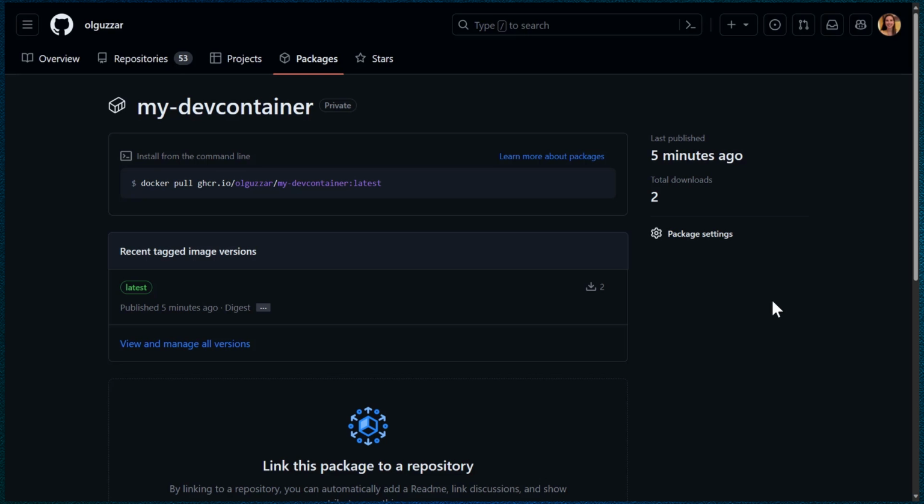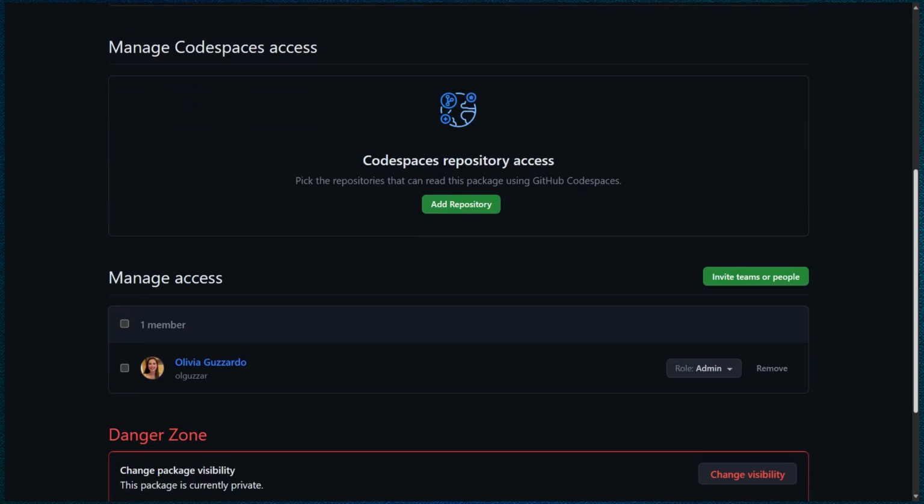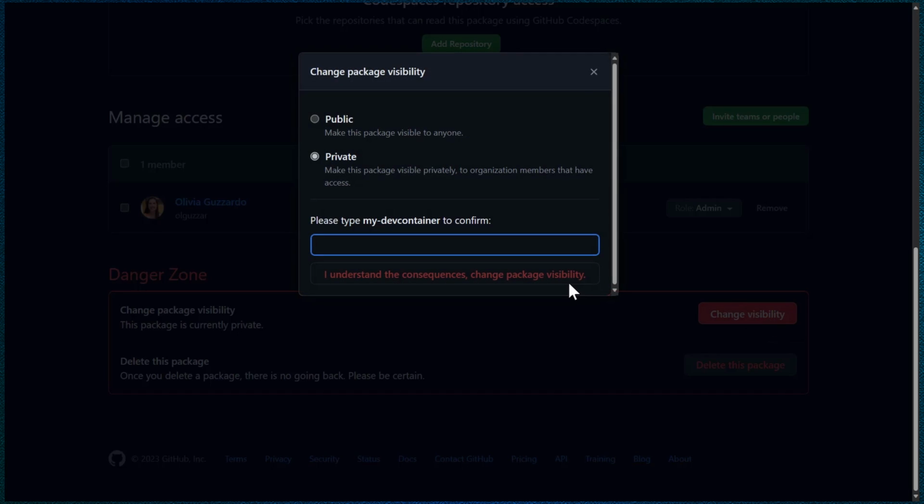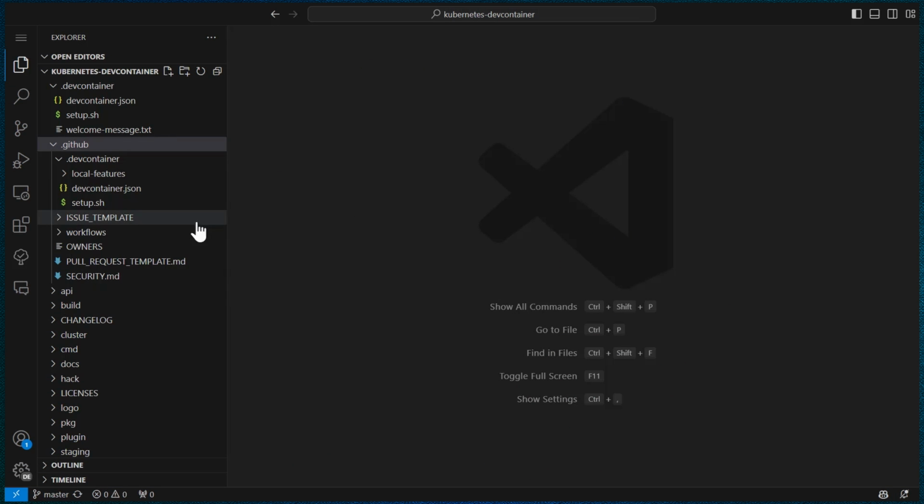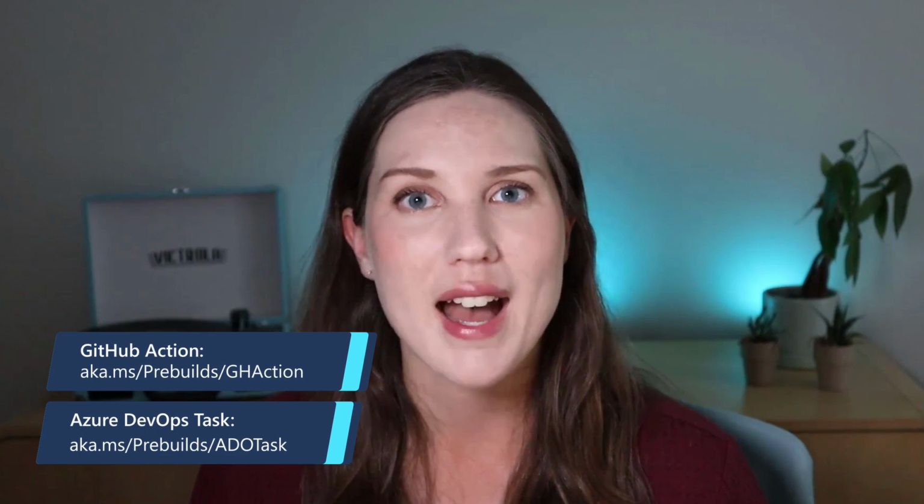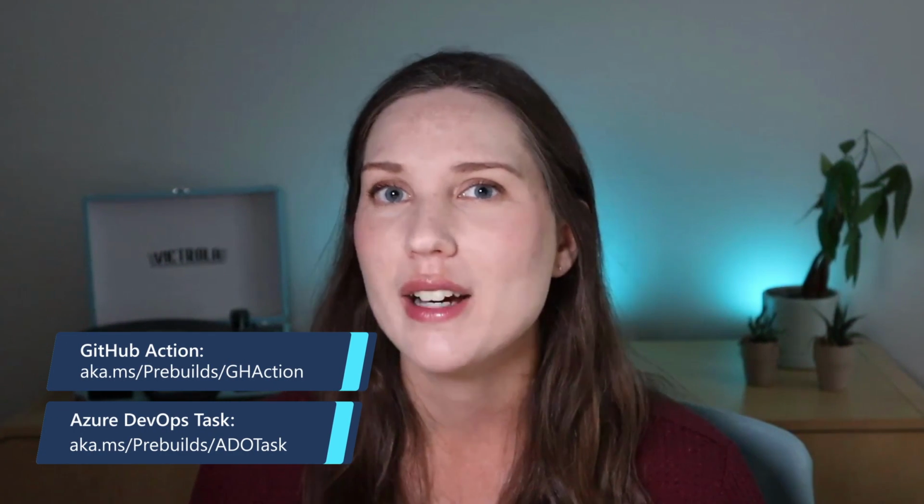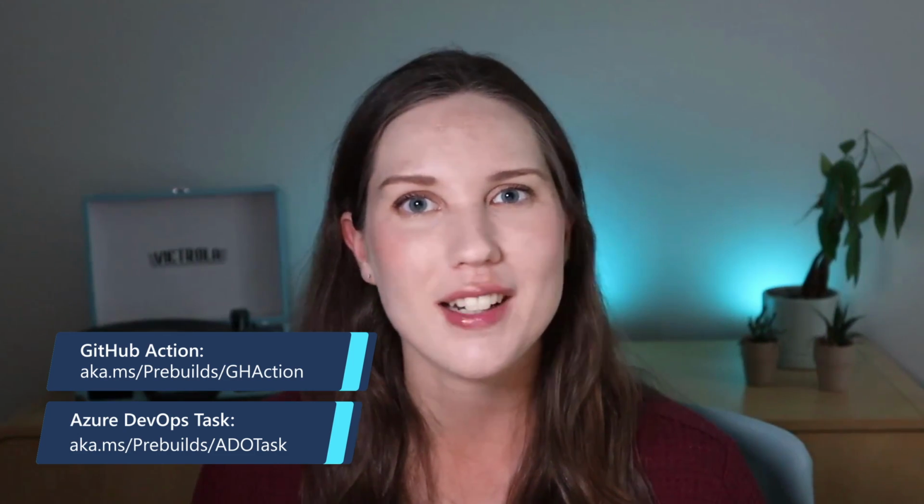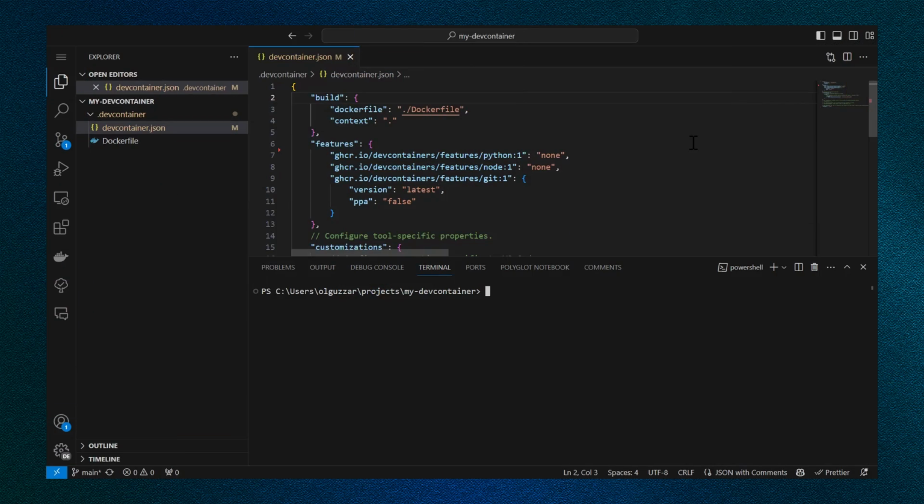And as a note, remember that you can control the visibility of the image that you publish, so this is great for things like managing access for an image only to your team, for example. From here, you can then set up continuous integration to automate pre-building your image. Check out these links for the GitHub action or Azure DevOps tasks that will get you set up with continuous integration in no time.